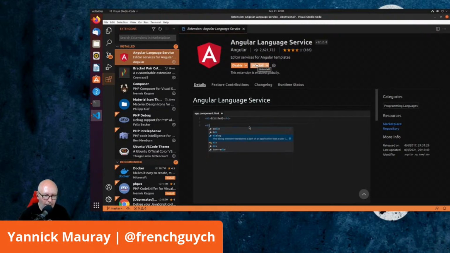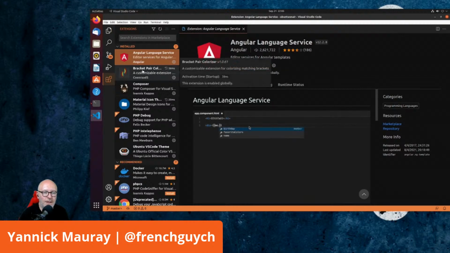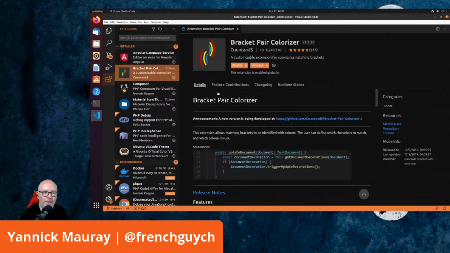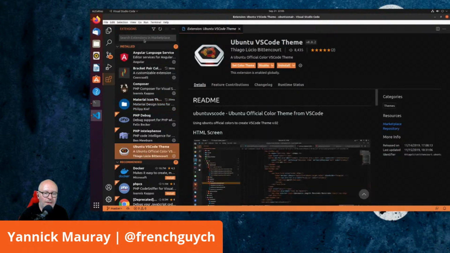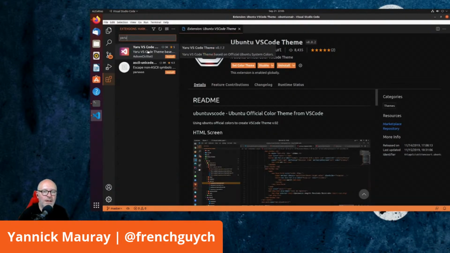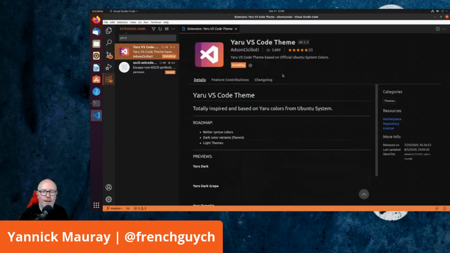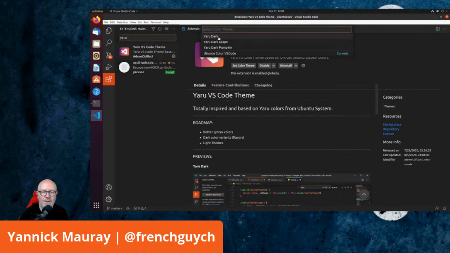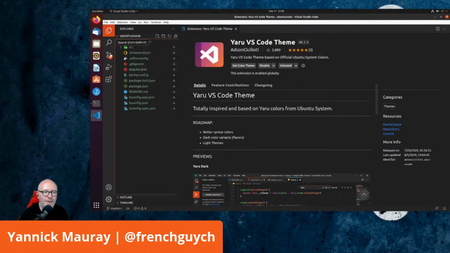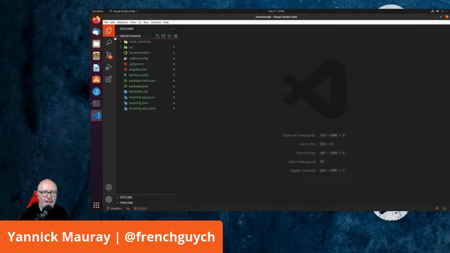And all the useful extensions we installed last time, like the bracket pair colorizer, the Material Icon Theme, the Ubuntu VS Code theme, or you can also install the Yaru VS Code theme, which is also awesome. Let's do that. And we're going to use the Yaru Dark theme. See, we now have a really nice shade of red here. So let's do that.